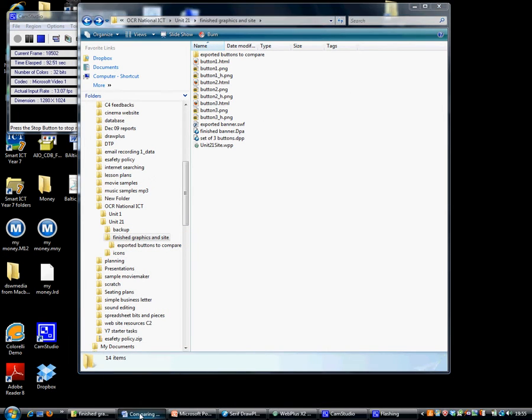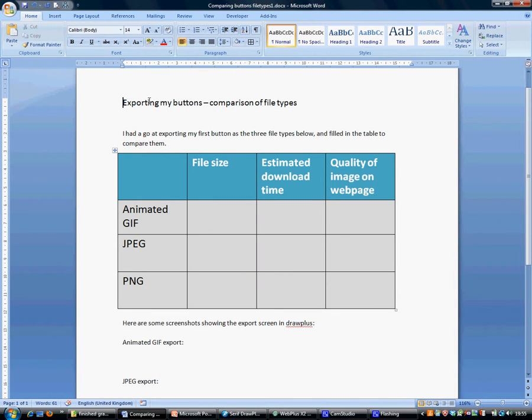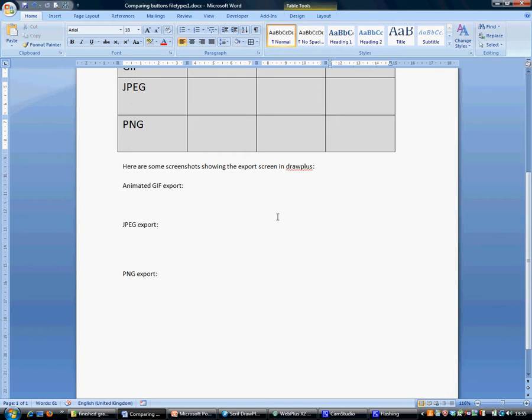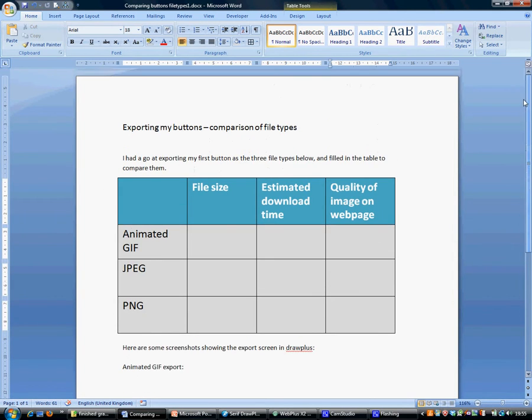So in Word, I've set up a document and I've given it a title, Exporting My Buttons, and explained that I'm going to compare 3 different file types for my buttons, and I've put this table in. Now you can copy this from my presentation and adapt it however you like. So I'm going to fill this table in as I go through exporting these in the different ways, and underneath I'm going to add some screenshots that show how I exported my graphics. I'm just going to do this for one button, and that will be fine because all my buttons are the same and it's going to be really similar. If I use one button to compare, that will be fine.